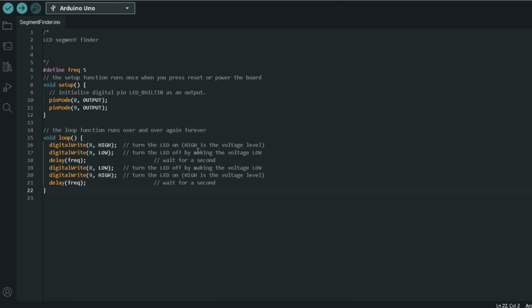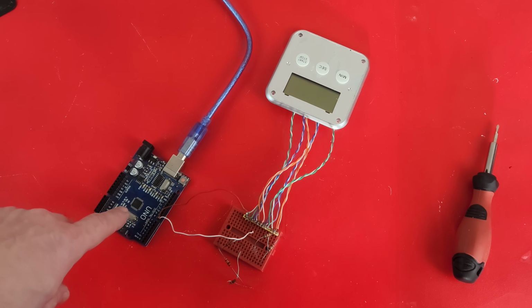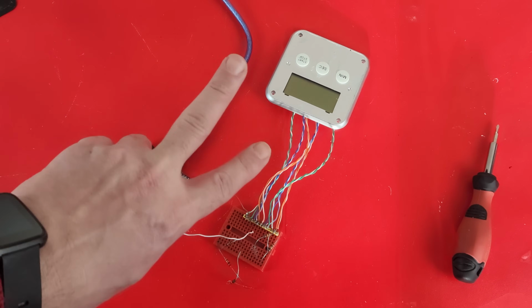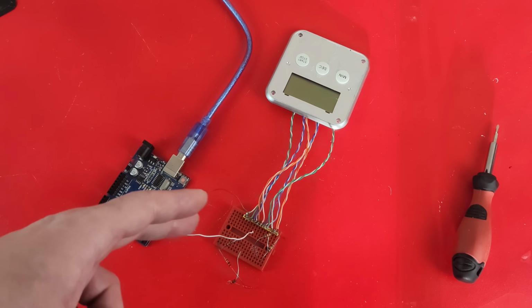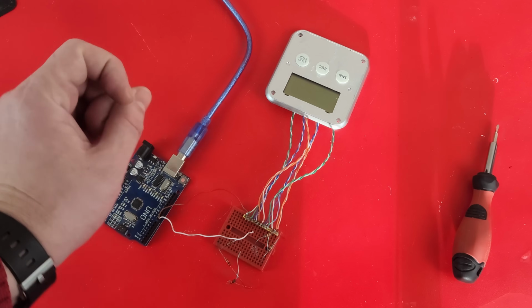To simulate AC voltage with an Arduino, I made this simple code. It's just switching pins 8 and 9 accordingly with the given frequency. Depending on your LCD type, you might need to change your frequency. Then I connected pins 8 and 9 to the Arduino. It is really a simple sketch, and it will switch back and forth between pins 8 and 9 with the given frequency, so more or less like simulating AC voltage.